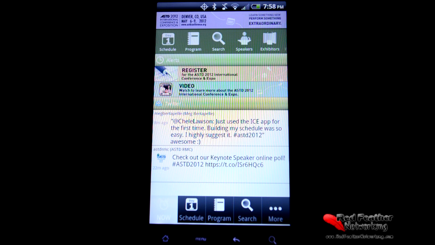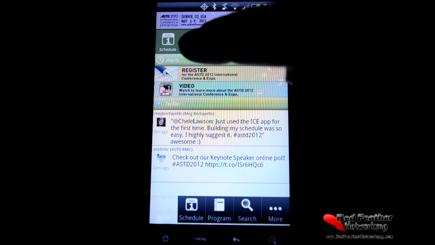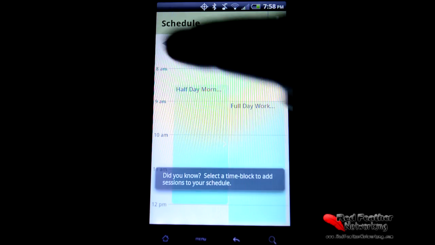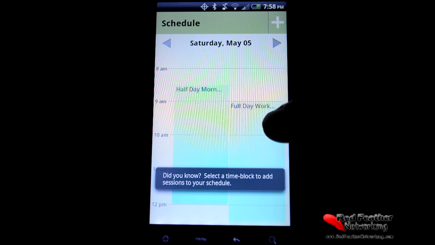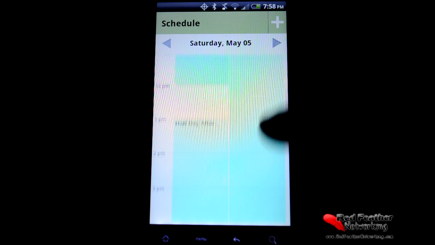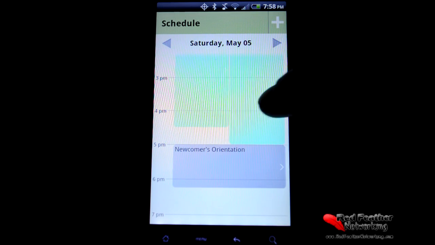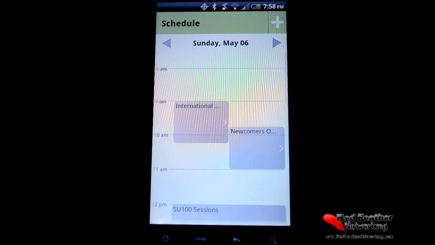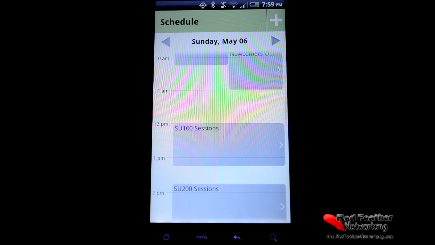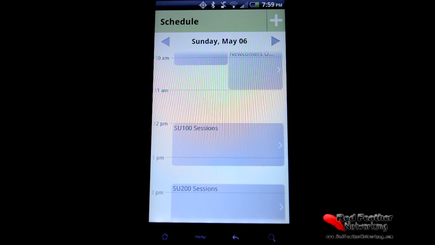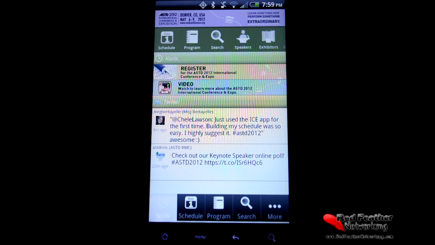At this point, you're able to do several things. I'm just going to run you through the basics of the schedule. Up here at the top, you can click on the Schedule button. There it goes. And this just shows you some of the different larger pieces of the schedule. You've got newcomers orientation. You can go through the different days here and see some of the different sessions that are happening. I'm going to hit back and go back to that main screen.